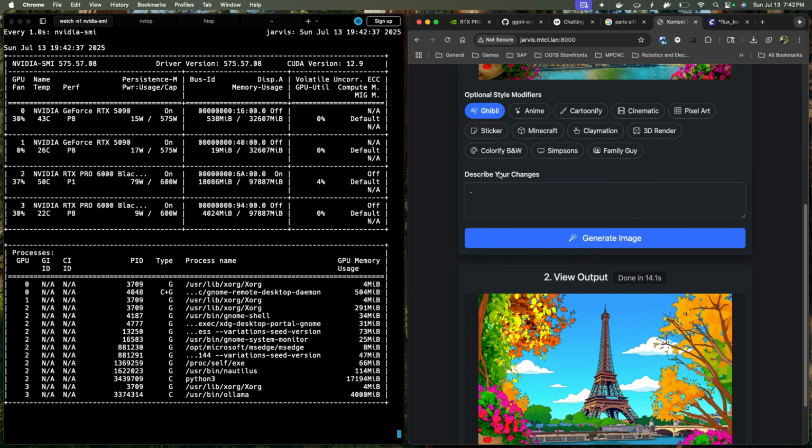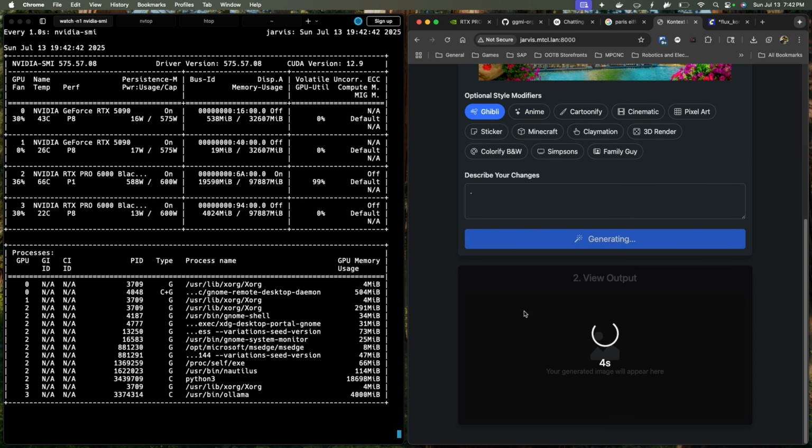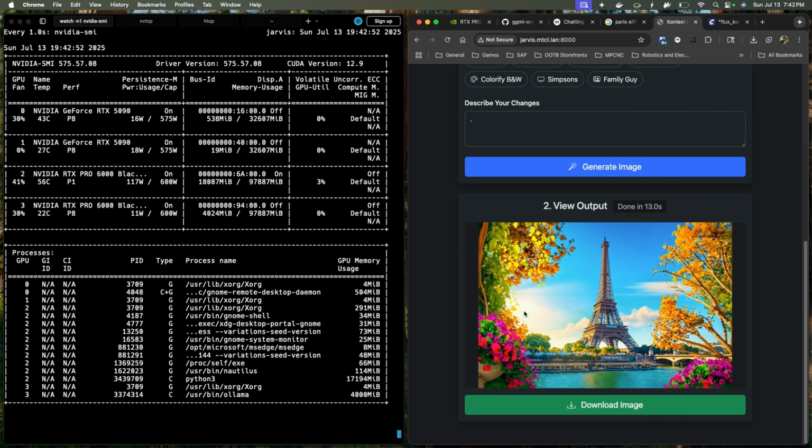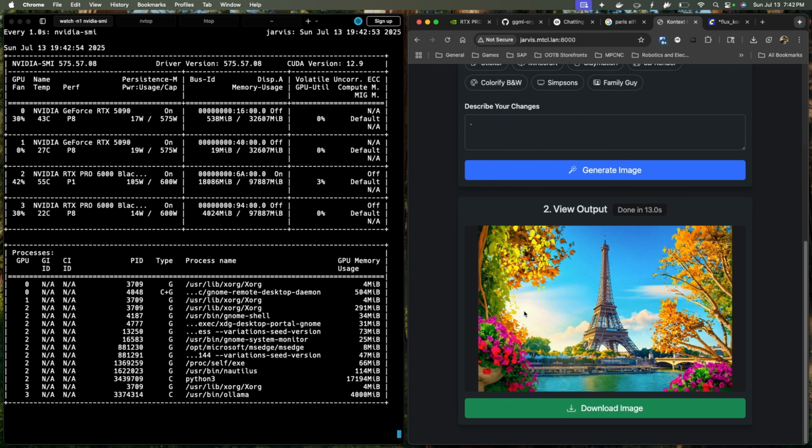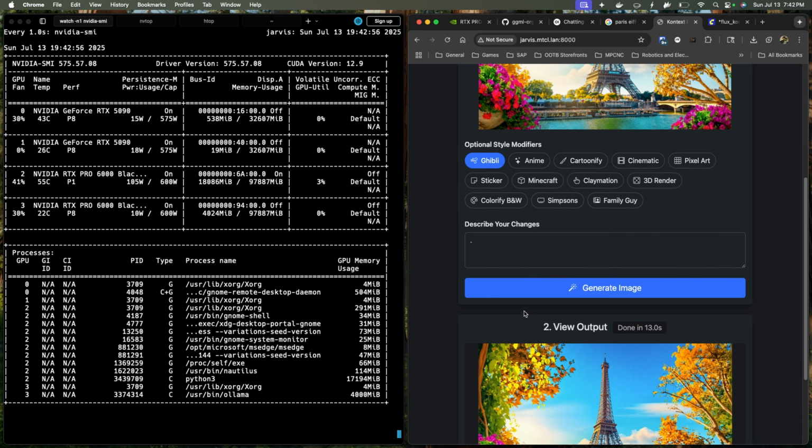Right, so let's do a Ghibli style over here and let's see. Again, 12 to 14 seconds is what we are looking at. And this would translate to a little bit more if we were to do the exact same thing on our 5090, of course. Wow, okay, pretty.